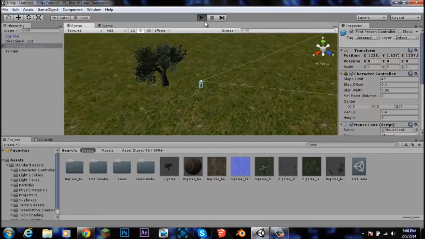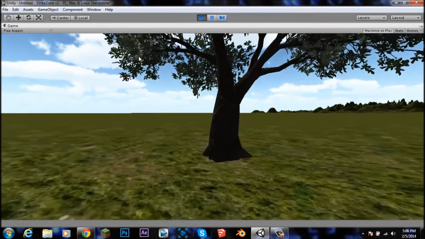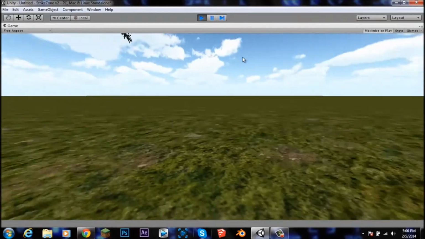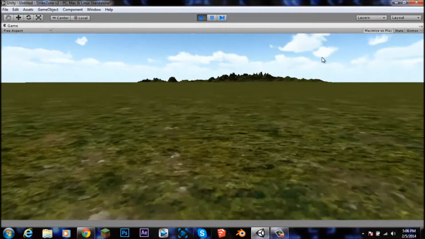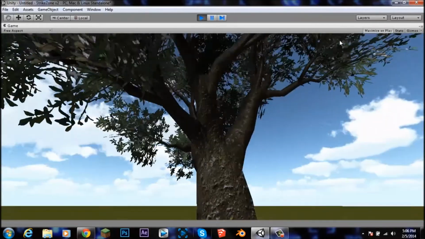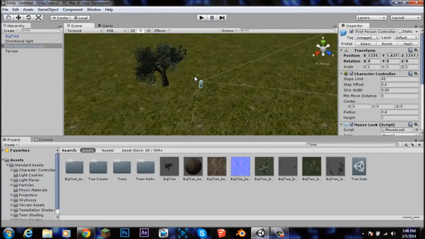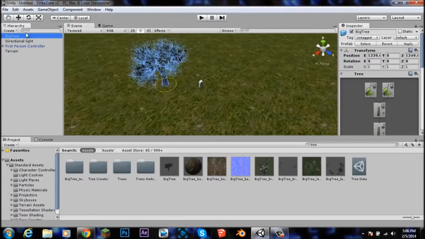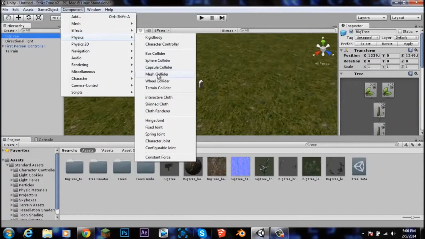So when you click play up here, you will notice that you do have a tree. But the bad part is you could probably walk straight through it. This is because they don't have what's called a mesh collider on the tree. So what we need to do is add a collider to it to prevent us from walking through. So what we're going to do is click big tree up here, go to component, my bad, go to physics and click mesh collider.